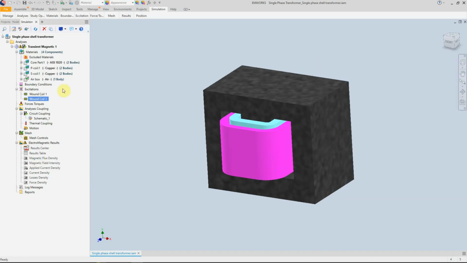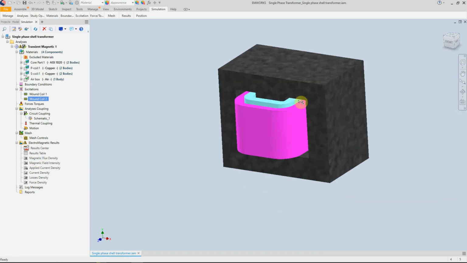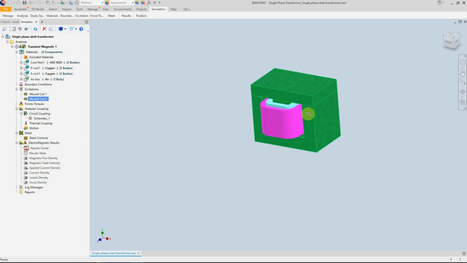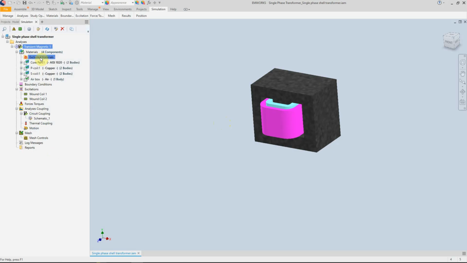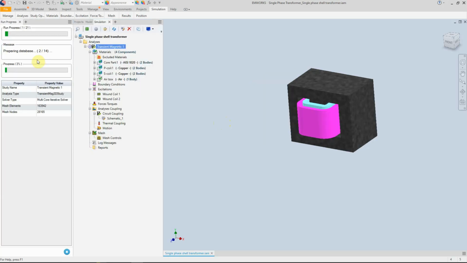This software has the ability to calculate the resistance from the geometry, number of turns, wire size, or fill factor that we defined. So for this simulation, I will analyze this transformer to just calculate the resistance. So even the first step is enough for me. I don't want to simulate the whole cycle of 50 Hertz. I just need the calculation of the resistance.